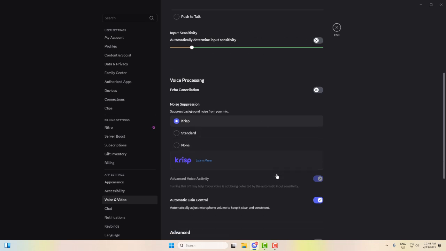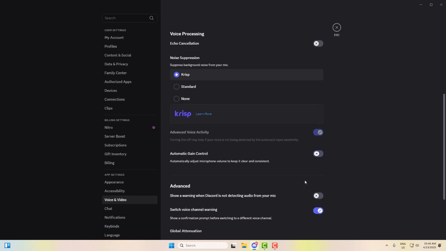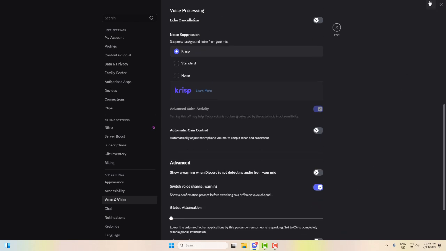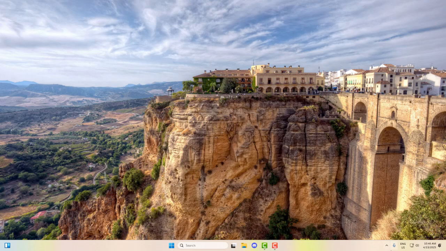Now, if you're using extra sound software from your headset or sound card, open that too and disable any enhancements or voice filters for testing. Once all that's off, close Discord completely and open it again. This time it should have a clear path to pick up your mic directly.